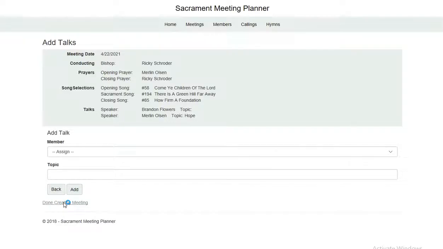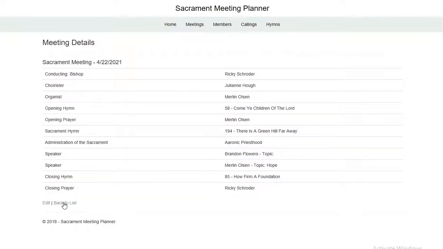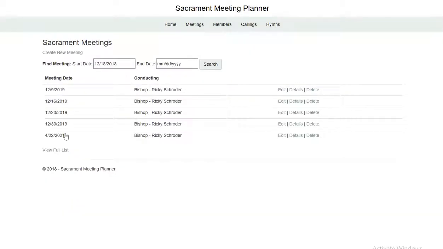And then when I'm done with the meeting and I'm happy with it, I click Done Creating Meeting, which takes me to the details page for the meeting. And then I can go back to the list of all the meetings. And here is the new meeting that I just created. I can edit it, I can see the details, I can also delete it. When I delete the meeting, it also deletes any talks and prayers and song selections that I have created that go along with that meeting.